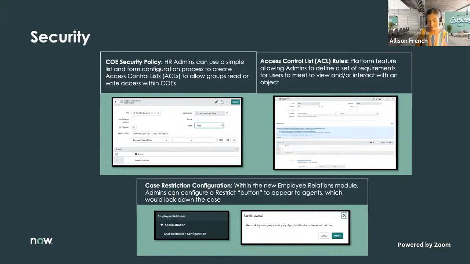This is what unlocks that capability and additional flexibility if you can't achieve what you need with the COE security policy configuration. The other thing to point out in the context of security is case restriction configuration.